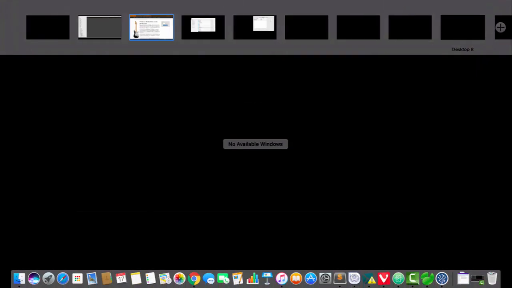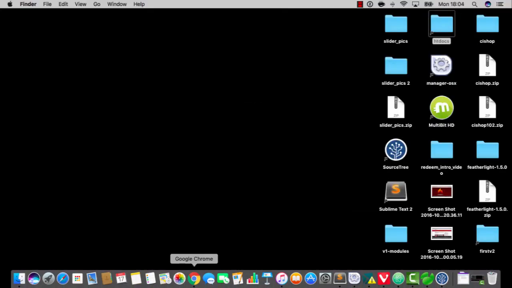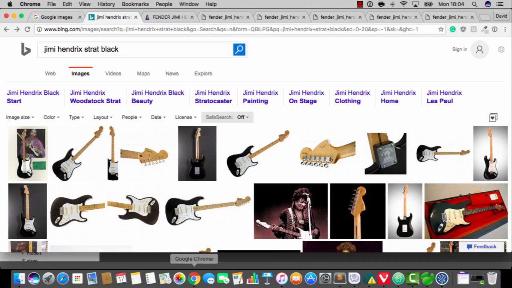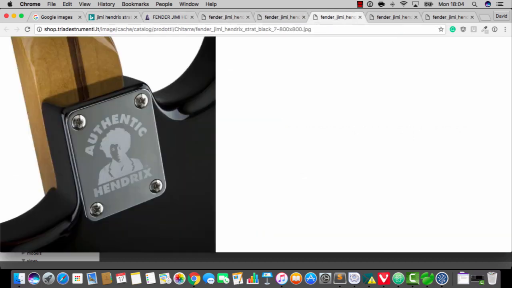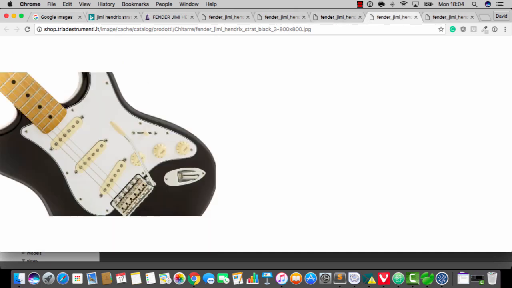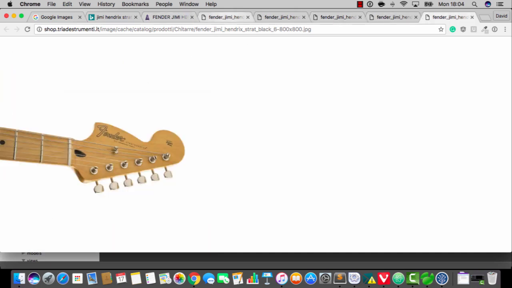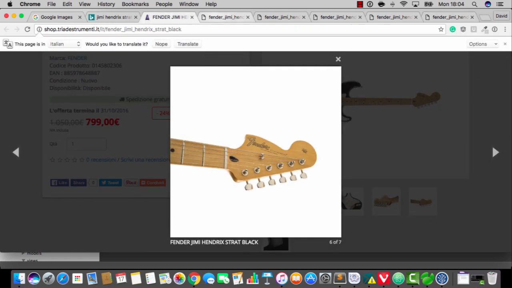Now, to show you what's happening here, if I open up Chrome, here we are. I've headed on to bing.com, and I've done an image search for Jimi Hendrix Strat Black. You can go for anything you want, okay? And I've found some different pictures of guitars and whatnot from different angles. You can find anything you want. That's your vibe, and I'll see you in court, okay?